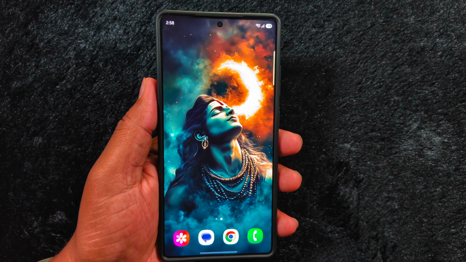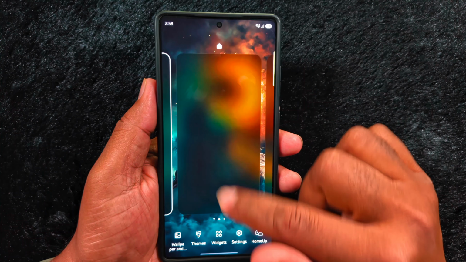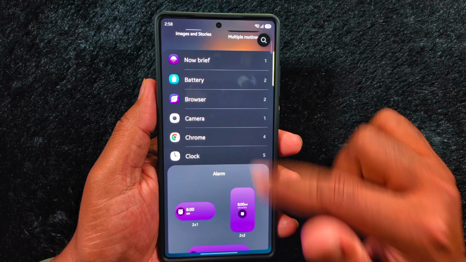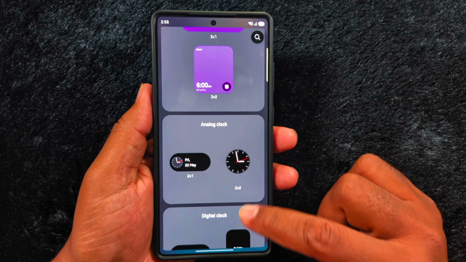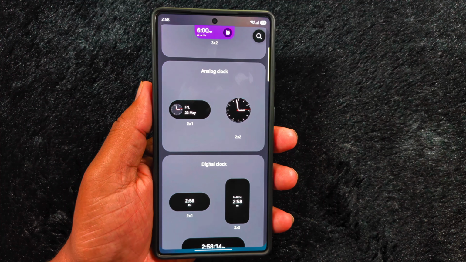the home screen. So that's how you can easily add and customize clock widgets on your Samsung Galaxy S26 Ultra, S26 Plus, or any latest Samsung Galaxy device.